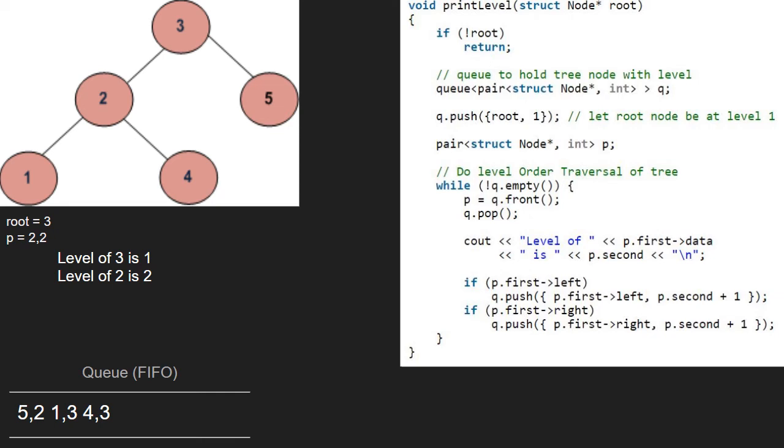Now p will point to 5 and 5 will be popped from the queue. Next, we print the node's data along with its level. So 5 and 2 are printed, which is stored in p. As the left and right children of node 5 do not exist, nothing is enqueued and we continue with the while loop. Now p will be equal to 1, 3 and front of the queue will be dequeued.